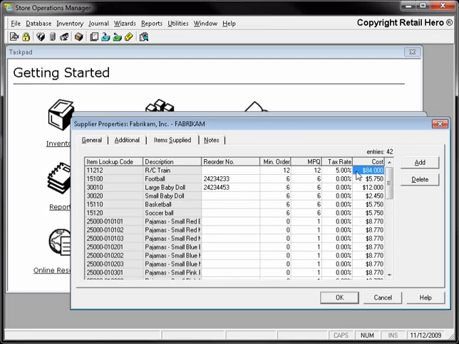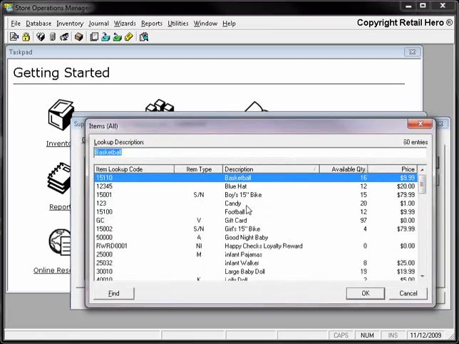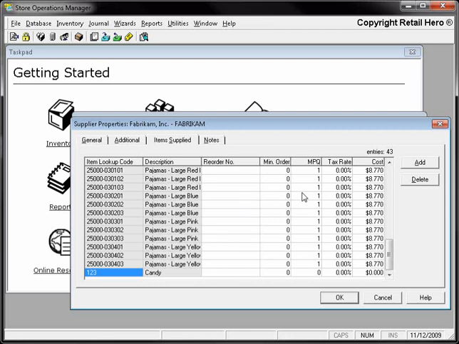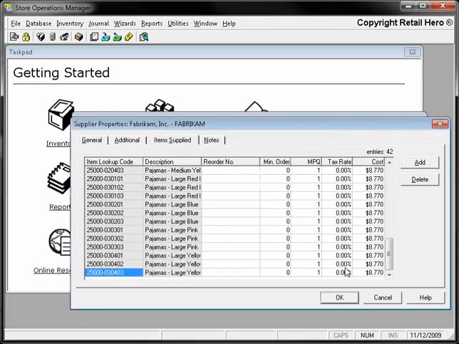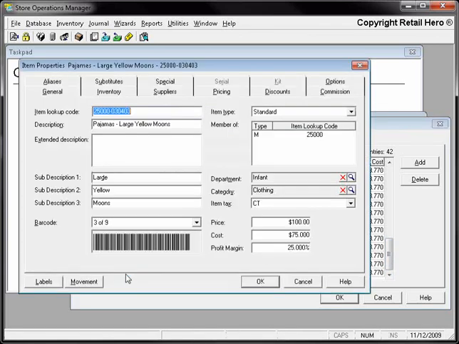The Cost column shows the supplier cost, which will show up on a purchase order when this item is ordered specifically from this supplier. Click the Add button to add an item from the Item Lookup window. Click Delete to remove a row. It is possible to drill down and quickly access an item's properties by double-clicking the Item Lookup code in this window.